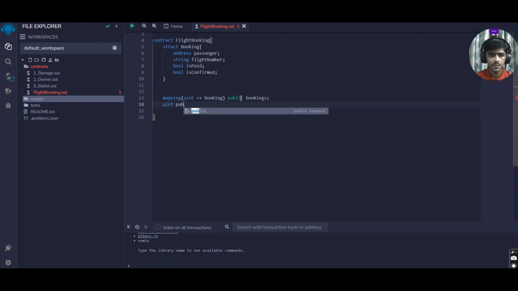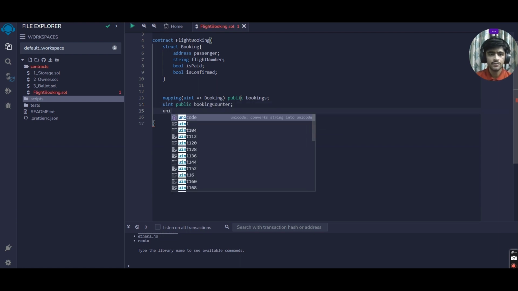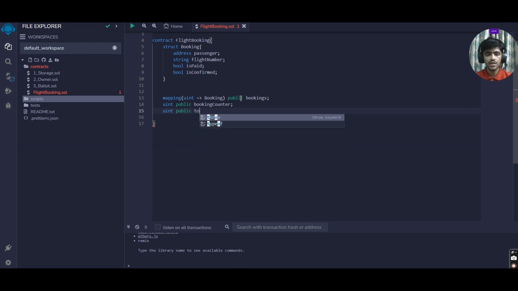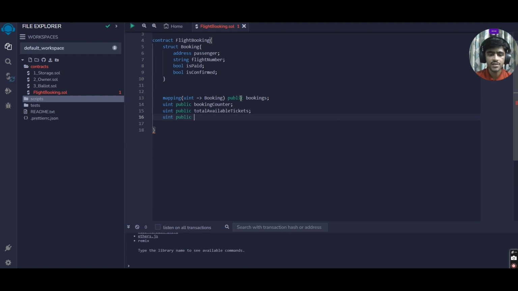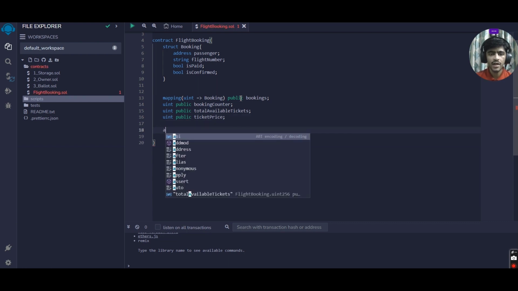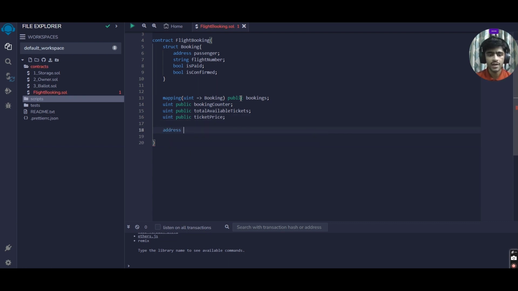Uint public booking counter to keep track of the bookings. Then another uint to keep track of the total available tickets. And then another uint to keep track of the price, to note what's the price of the particular ticket. And then we need to also make sure we are keeping track of the owner, to restrict some specific functions to this owner only.